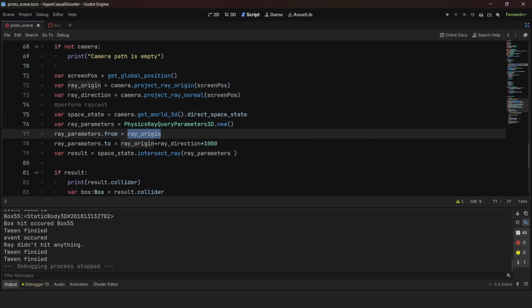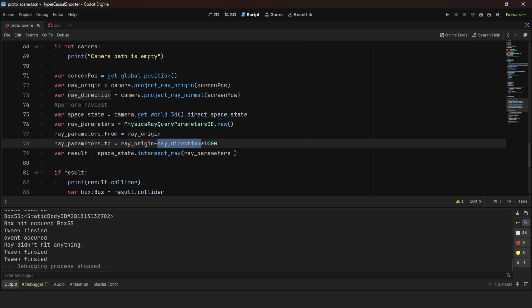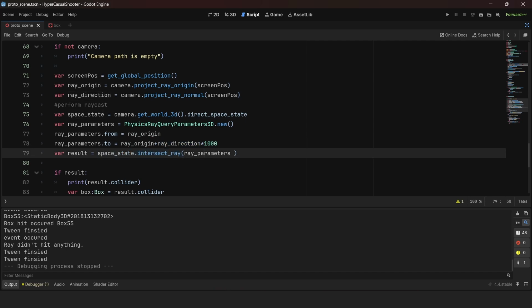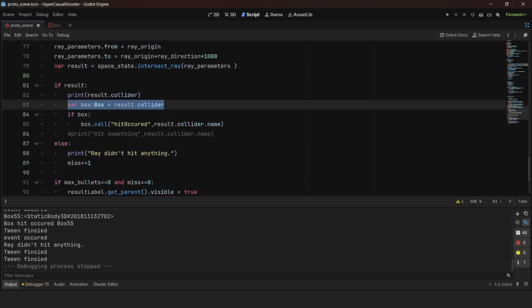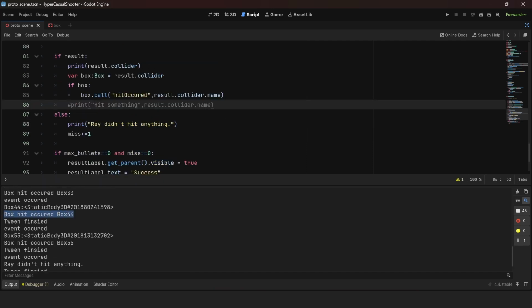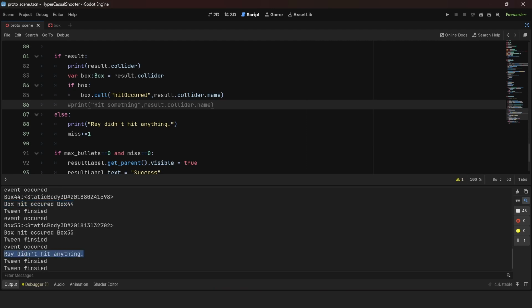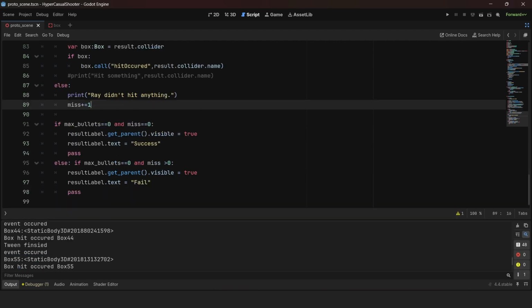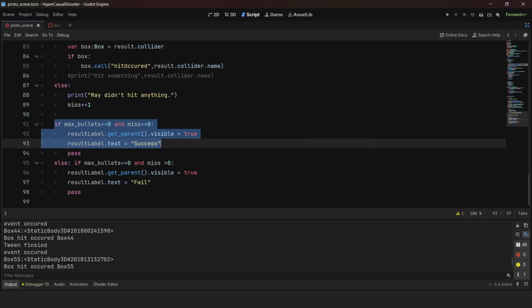The raycast is done from the crosshair position to the world at a distance of 1000, perpendicular to the camera viewport. If a hit occurs, we get a hit, otherwise, it's a miss. After all bullets have been fired, I check if there are any misses. If there are, the game fails, otherwise, it's a success.